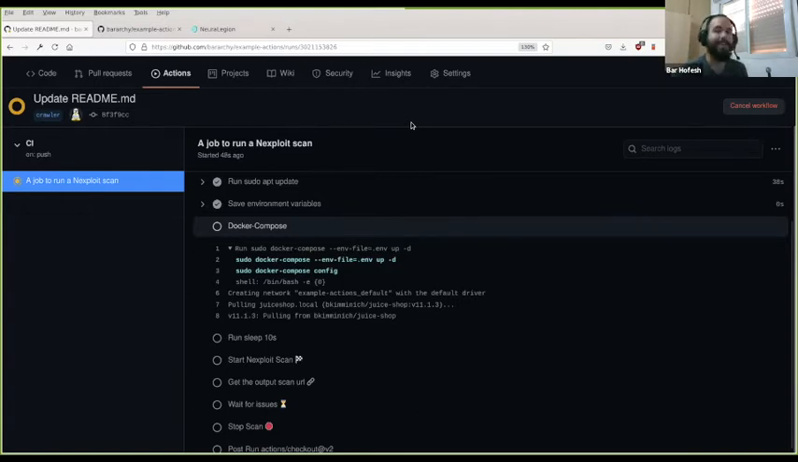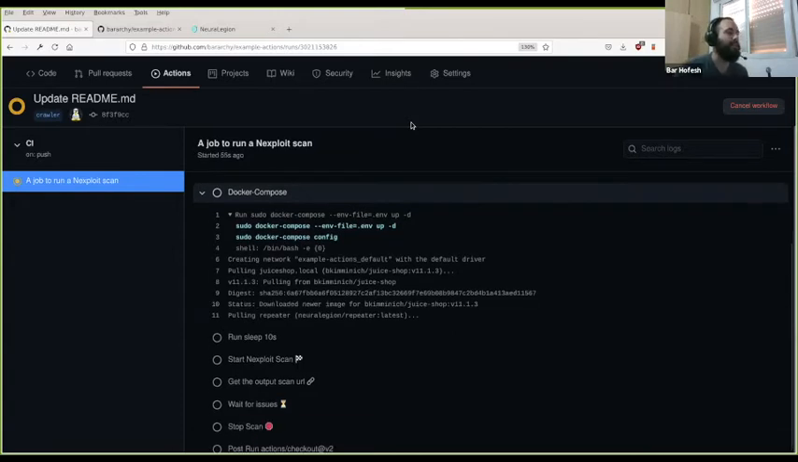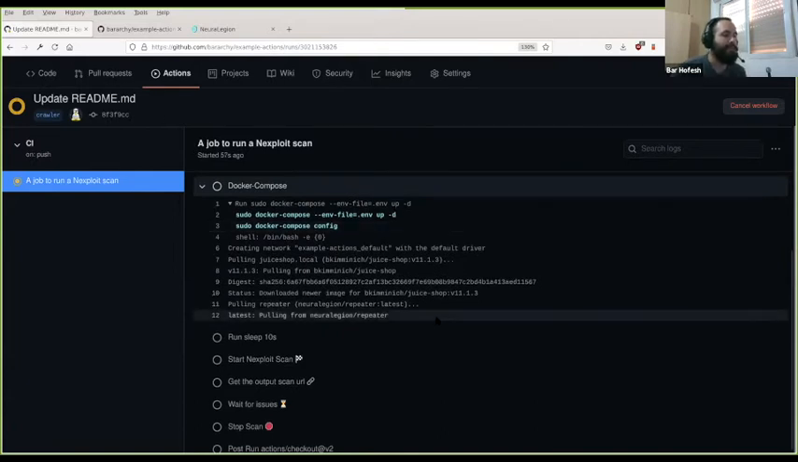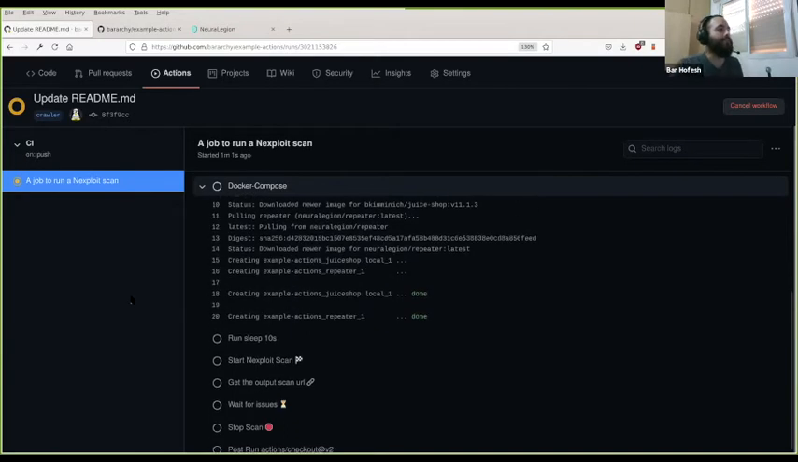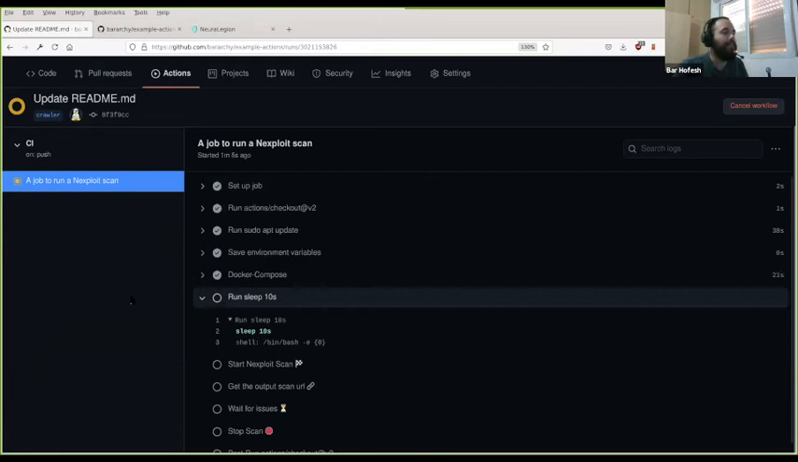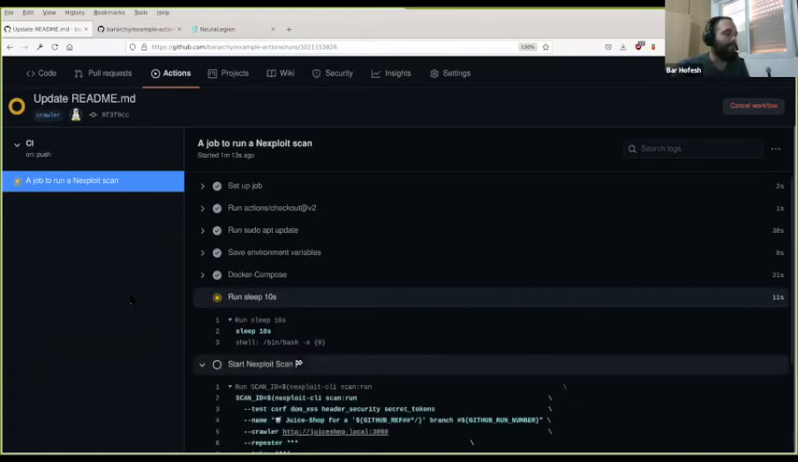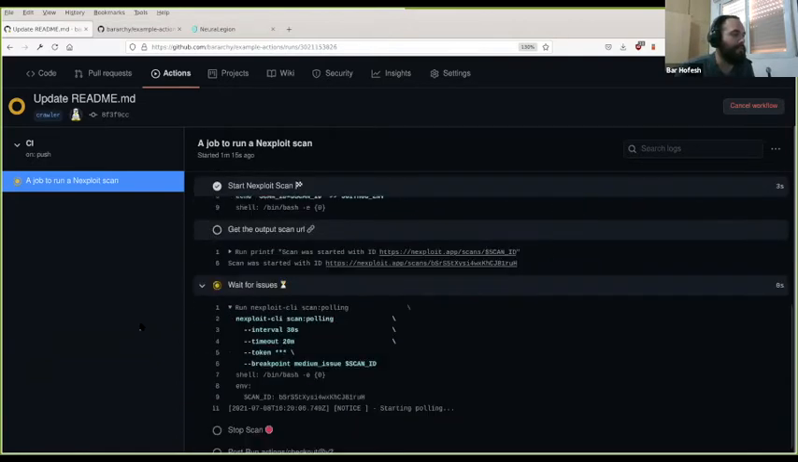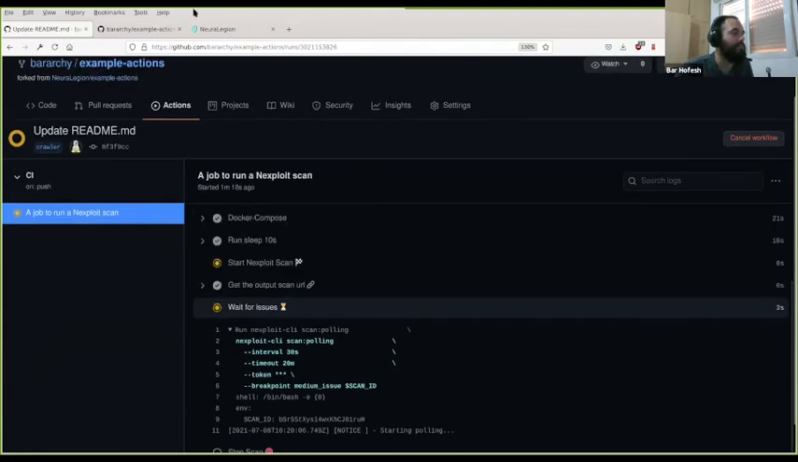So we can also continue following what's happening. It pulls the Docker Compose, it should start running it. We will see that it pulls the repeater, and hopefully, if everything works as we hope it will, we're going to start the NexPloit scan very soon. When that happens, something else really cool is going to be. All right, so we're in the wait for issues.